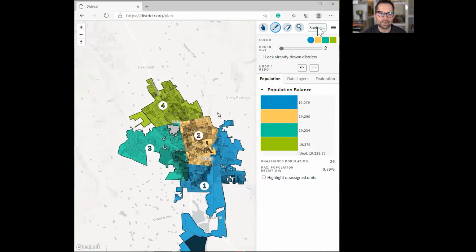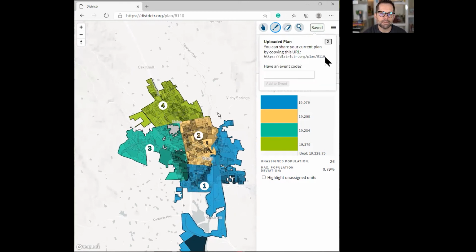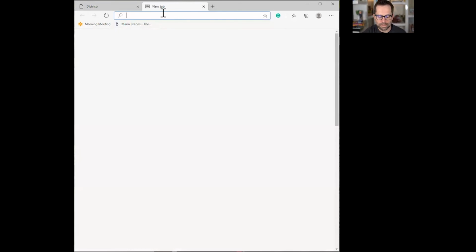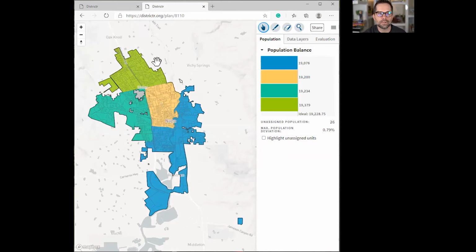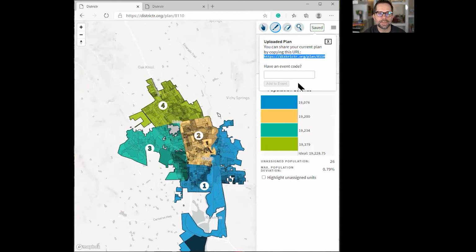I can go ahead and share it. And when I share it, I have this URL that now, no matter what I do, where I go, I can send that URL to somebody and they can go in and see my plan. So that is a shareable piece of information there. If you're doing a project with an event code, like the Napa City Council redistricting might create an event code for this redistricting, you could put this information in and it would add it to some library of plans that have been submitted.